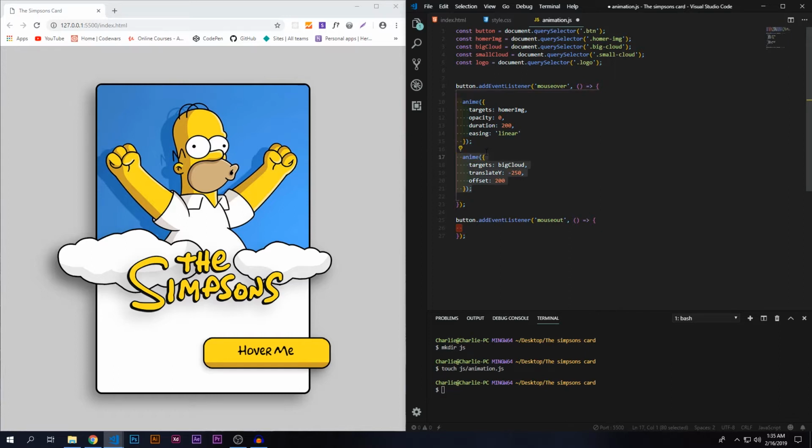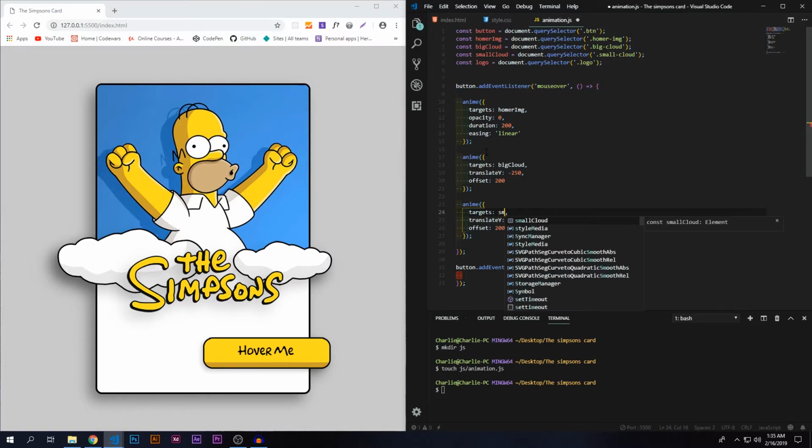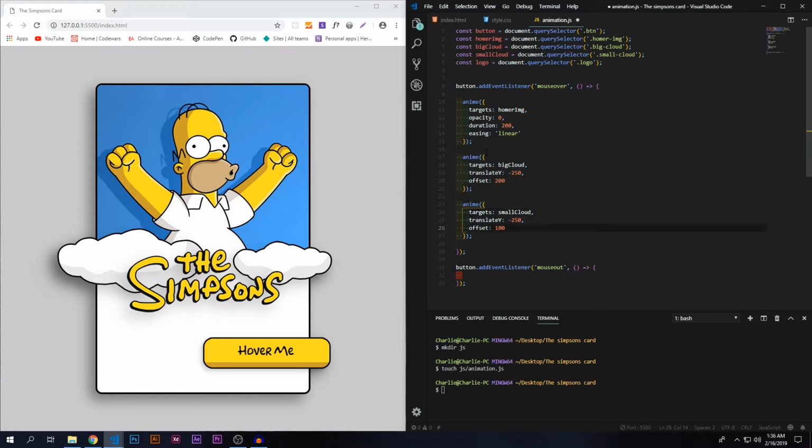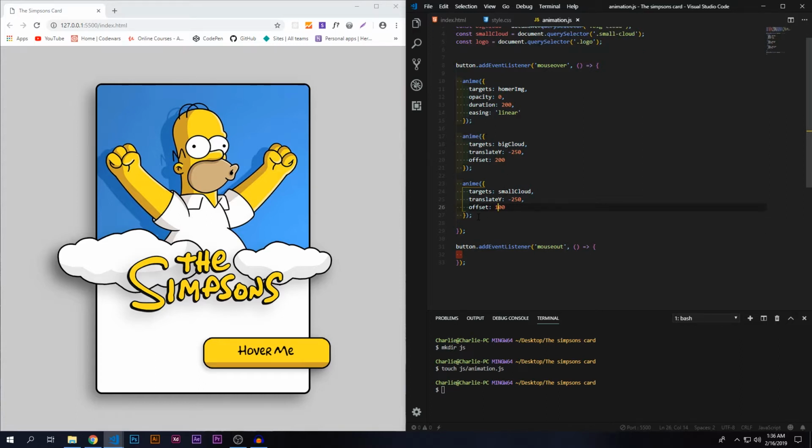Let's copy this one, and we are going to target the small cloud, and this time the small cloud is going to have an offset of 100. So what happens is, if you guys can see with the timing, the 200 happens later, and the 100 comes before. So it kind of gives that bounciness, like a space between the animations. You'll understand once we run the animation. So let's just copy this for now. Do it for the logo.